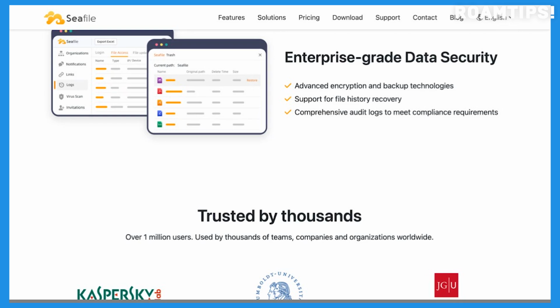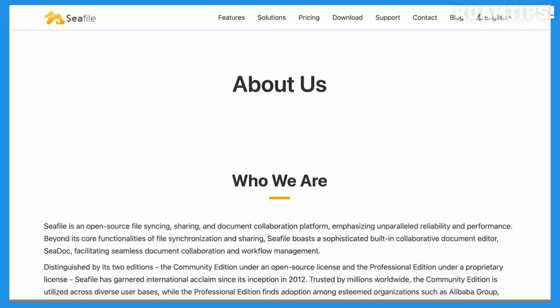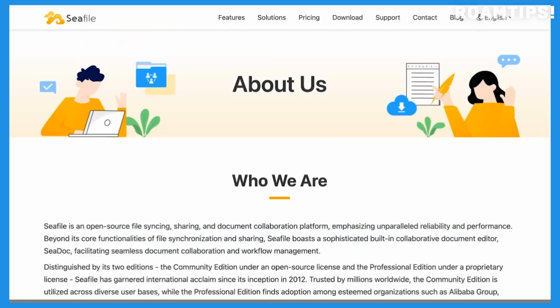Furthermore, Seafile offers a range of deployment options. You can utilize their cloud-hosted service for a hassle-free experience, or alternatively, deploy Seafile on your own server for maximum control and data sovereignty. This flexibility allows you to tailor the platform to your specific needs and security requirements.